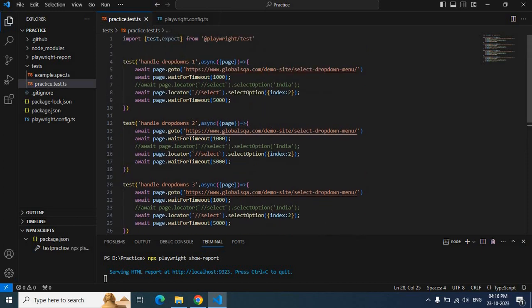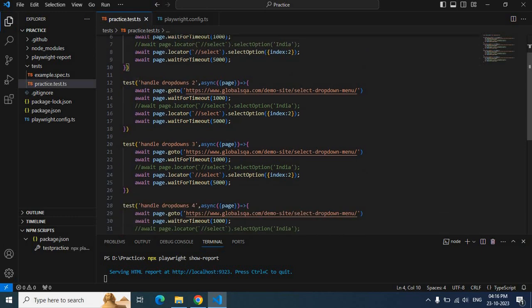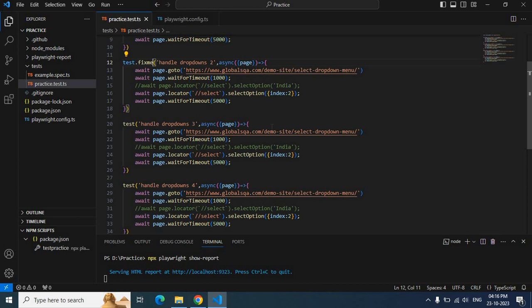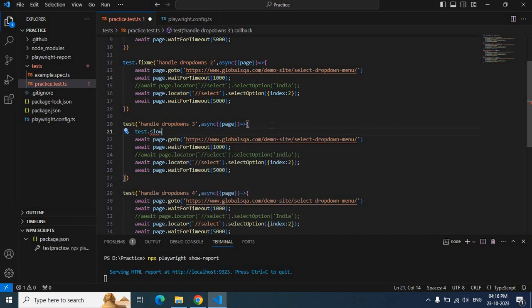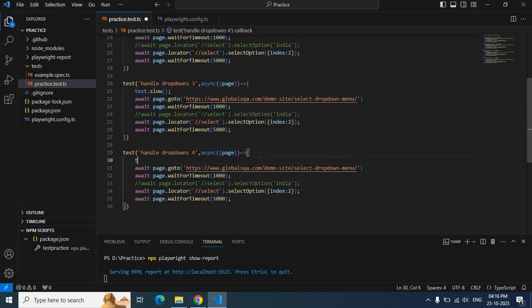Now, as I said, we have four test annotations. So we have test.skip, and one more annotation is fixme, and I will explain what these are and why we use them. Another one is test.slow. The other one is test.fail. Syntax wise, these are different.